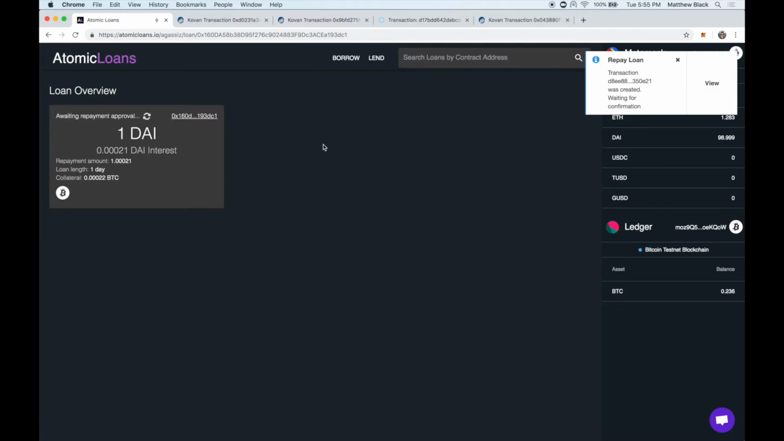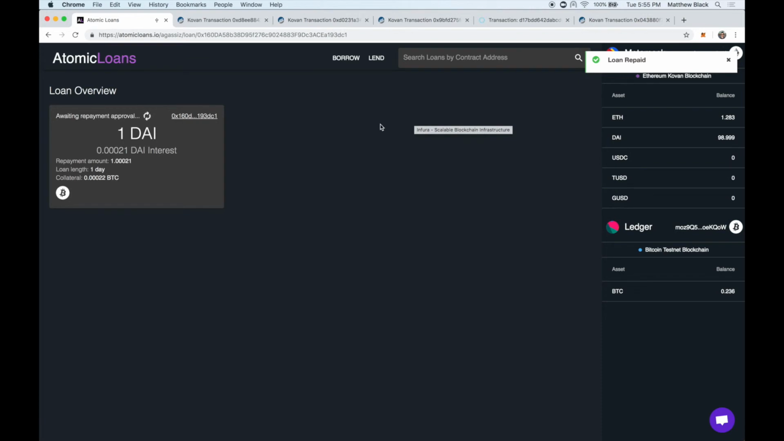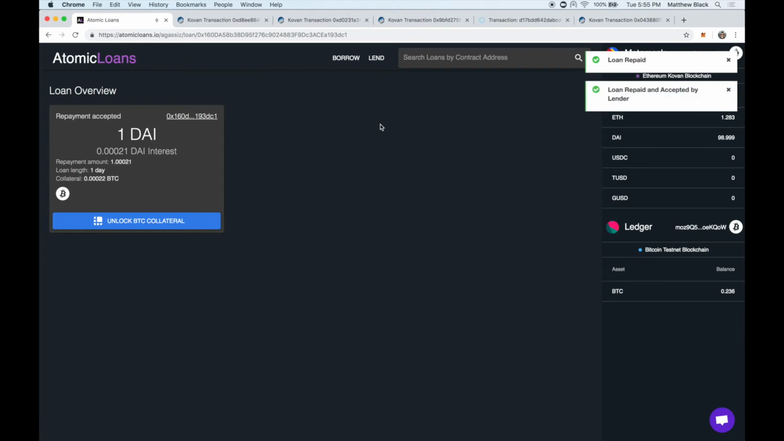As soon as this gets repaid, we're going to be waiting for the lender to accept the repayment. What this means is they'll see that I've repaid the loan, and they'll be looking to withdraw that repayment, the principal plus interest that I paid, which is 1.00021 DAI. Once they do, they'll reveal a secret, which will allow me to unlock my Bitcoin. We can see here that the lender just accepted the repayment. Now I'm able to use the secret that was revealed in this transaction in order to unlock my Bitcoin. So I'm going to go ahead and do that now.